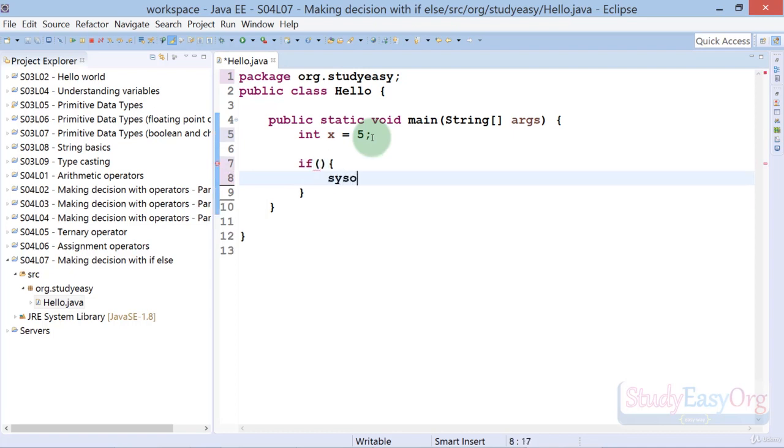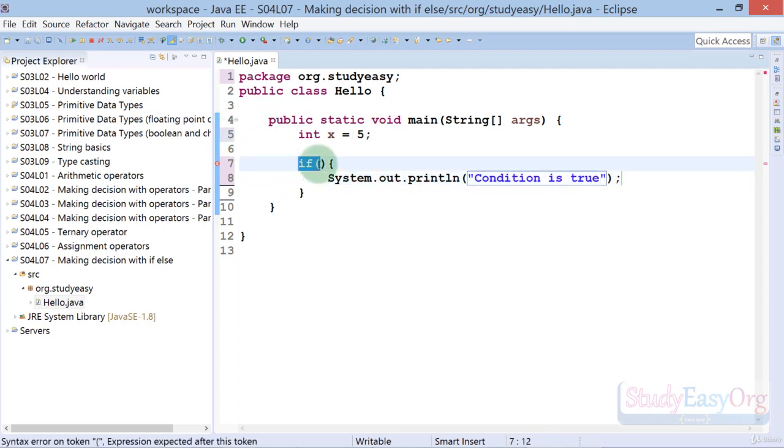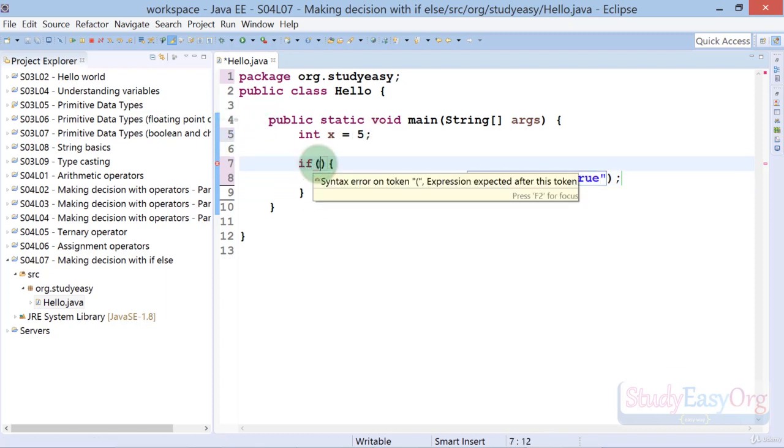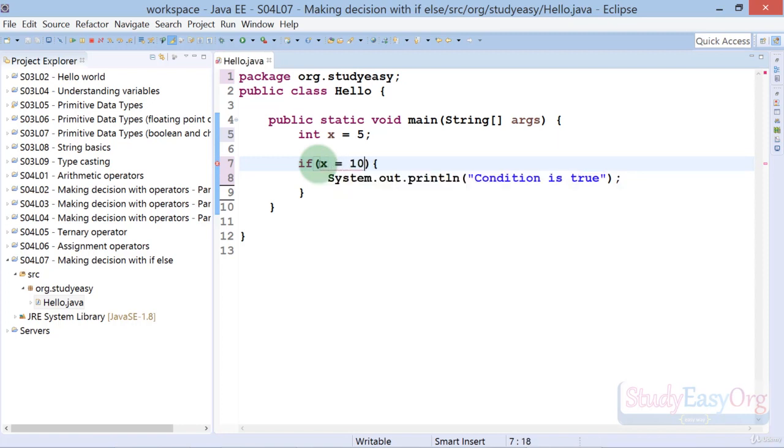And inside this if block, let us type in a very simple message, and the message would be condition is true. Alright, so this seems to be good enough. Now inside this if block, the condition should be only boolean. So for example, if I say x equals 10, then definitely there would be an issue. But if I say x == 10, then our program will execute properly.